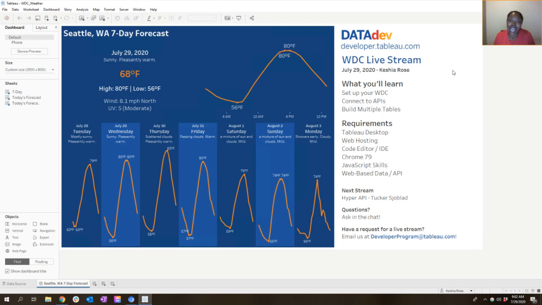You're going to need Tableau Desktop. So that's what you're going to need to connect to web data connectors in general. Then you're going to need a place to host your web data connector. So some type of web server, it could be internal, external, locally hosted just to test it out. Anything that works is fine. And you also are going to need a code editor or some type of IDE.